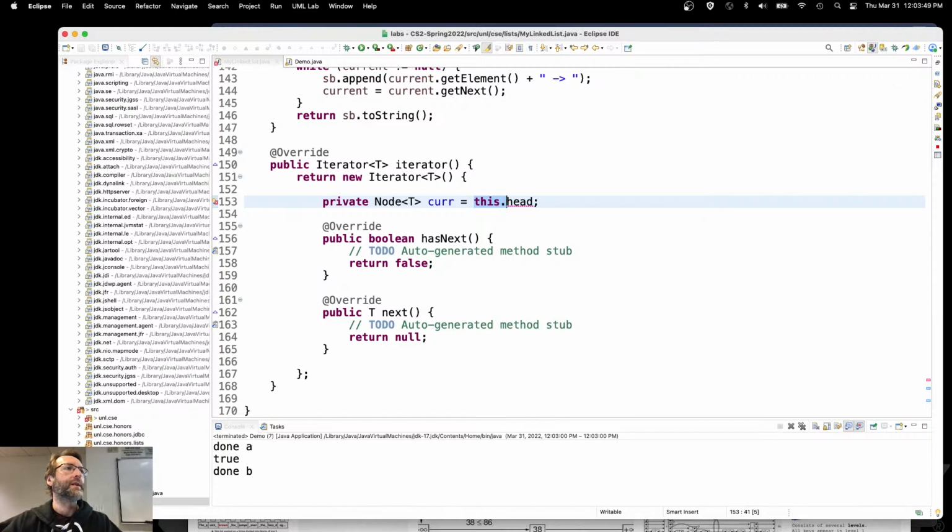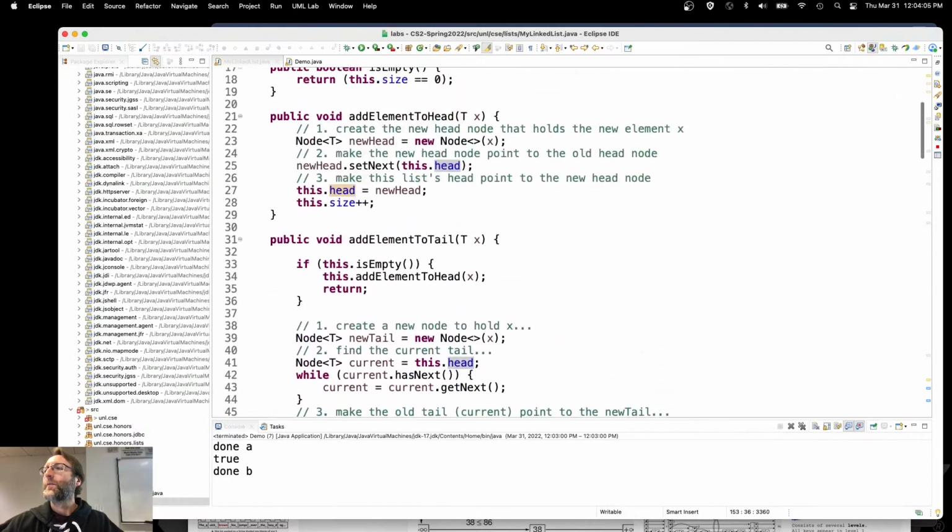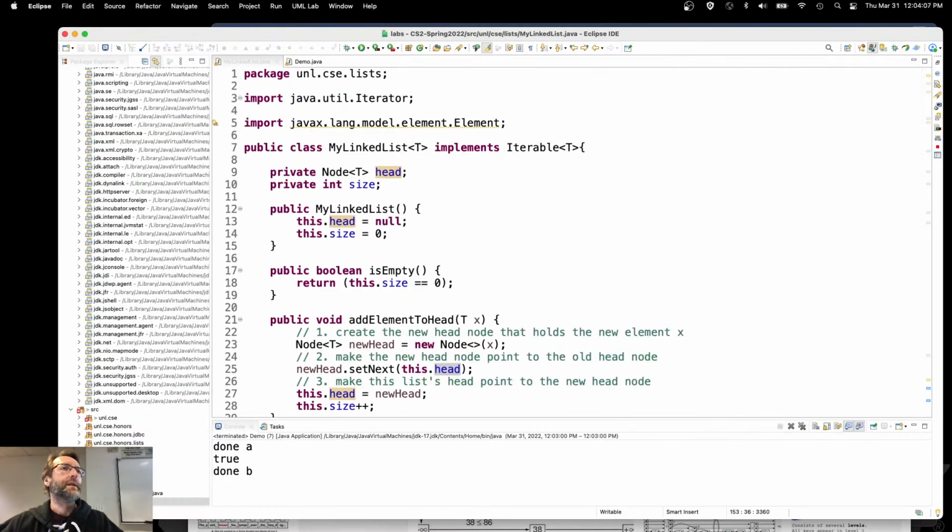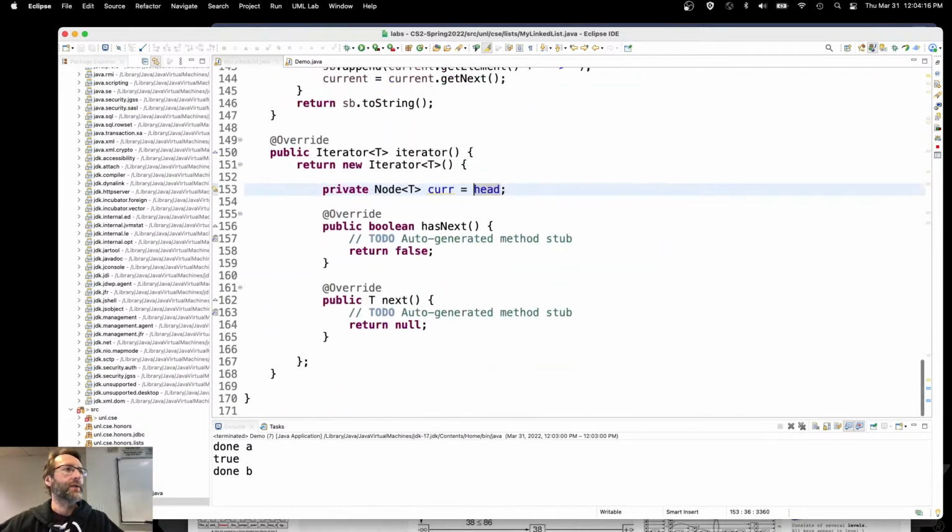Not this dot head, because this is no longer the list. What is this now referring to? The iterator. So not me, but that head up there. And it knows about it. Why? Because I'm inside the class. This is getting dangerously close to a concept called a closure, that's used all over the place in functional programming languages. Don't worry about that, though. It just works.